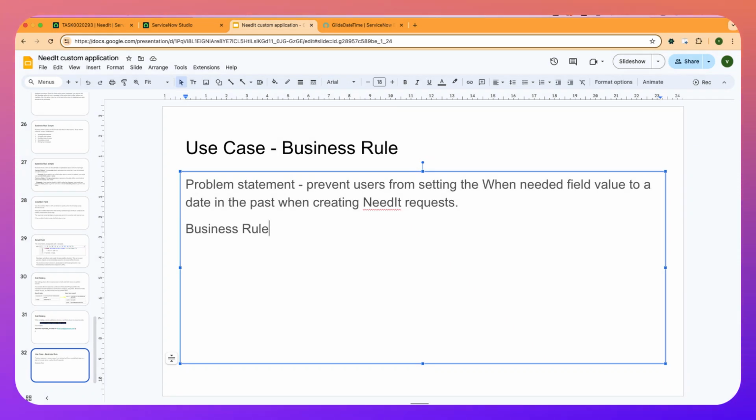Hello everyone, welcome back. In this video, we are going to cover a business rule use case. The use case that we have here is to prevent users from setting the when needed field to a past dated value while creating a NeedIt application.